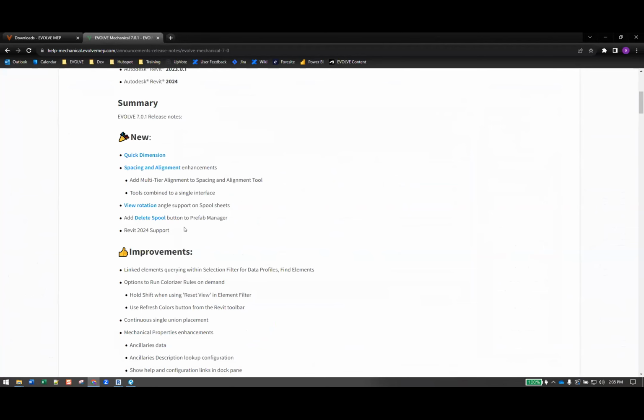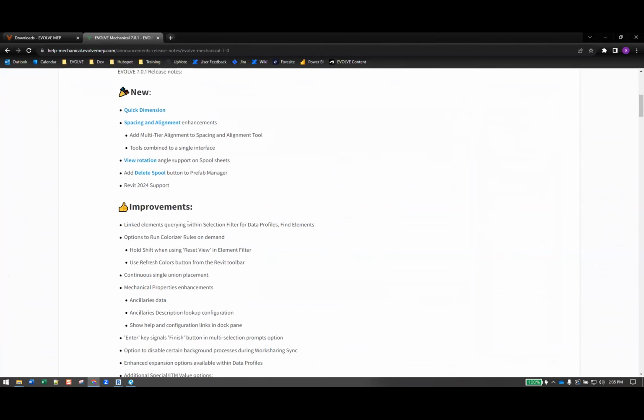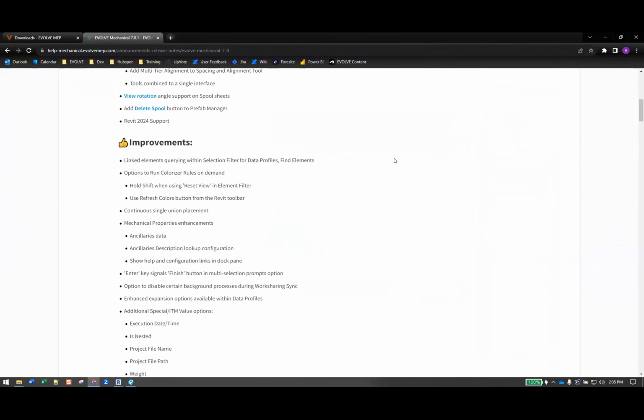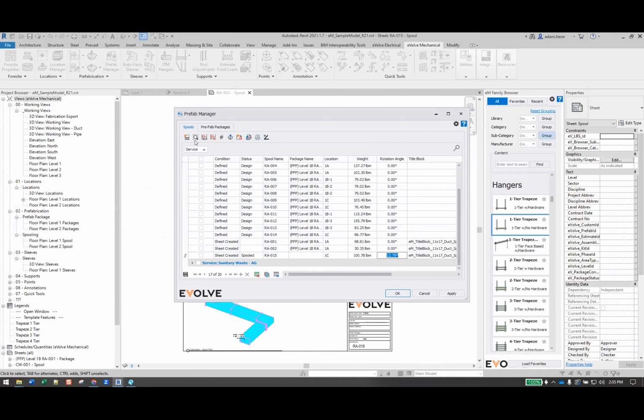A couple other things for the prefab manager. I think we added the weights column here, which is just summing up the weight parameter. And then also you have a delete spool function that you can perform from the prefab manager itself.